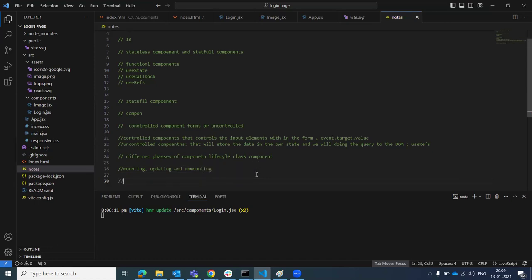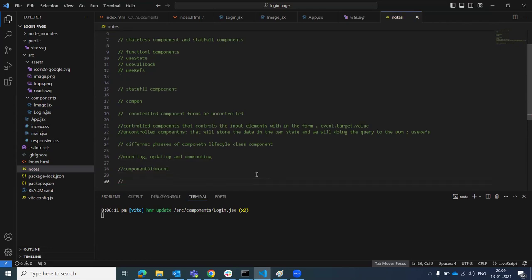What is mounting? In mounting, I have explained with an example componentDidMount. I'm damn sure this question will come if you are going for a React interview.